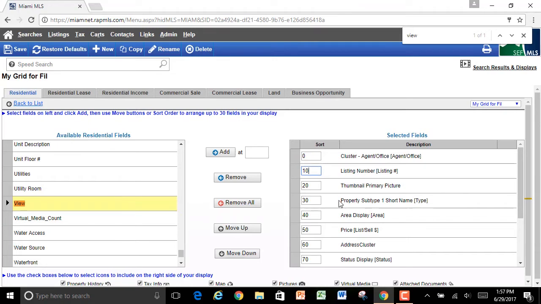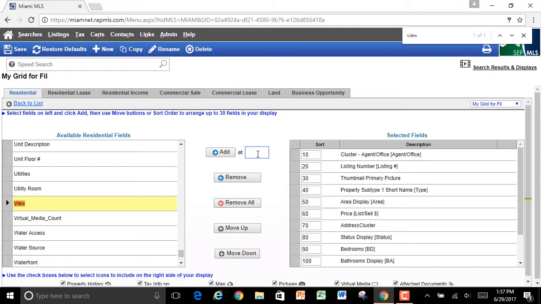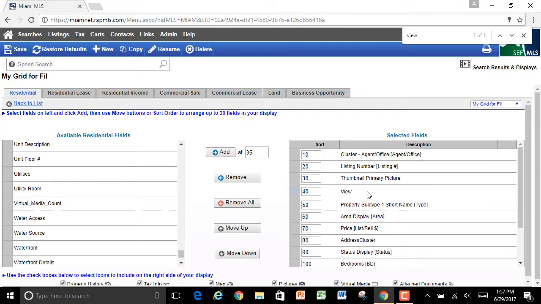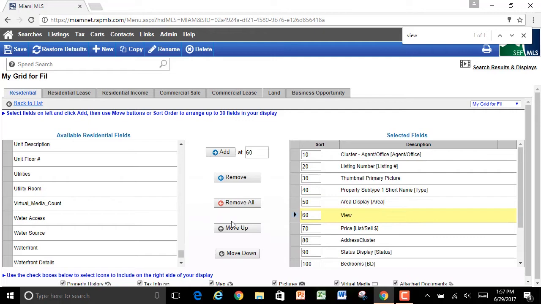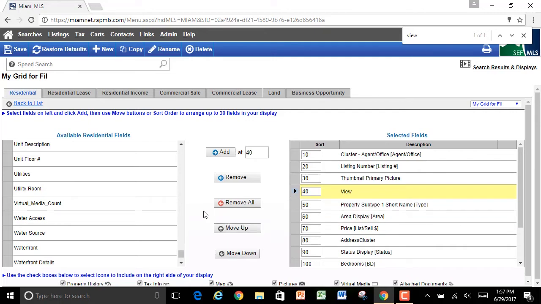So if you want view added, let's just say in between property, subtype, and area, we'll give that a sort of 35, hit add, and it's inserted exactly where you want it. If you don't want it in that area, you can always move it up or move it down, whatever the case may be. You can form it up exactly how you want it.